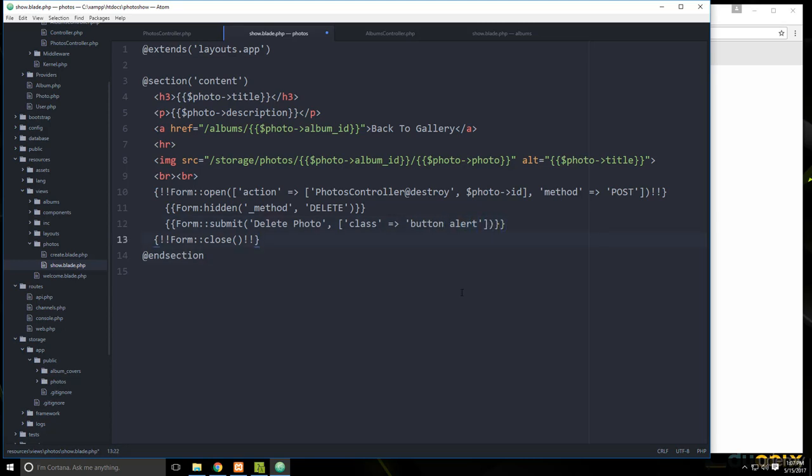Alright. And then under the delete button, I just want to put an HR and then the size, the file size. And I'm going to put that inside of small tags. So we'll just say size. And we can get that using photo size. Alright, so let's try that.